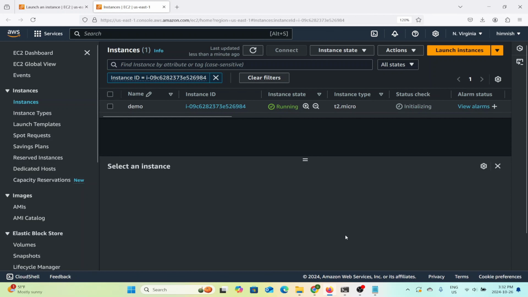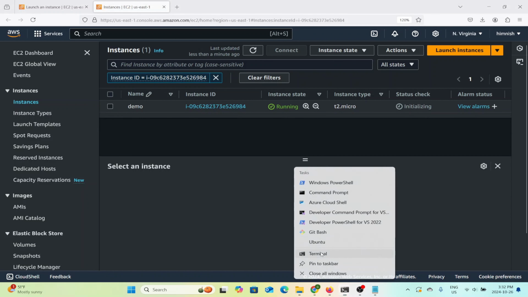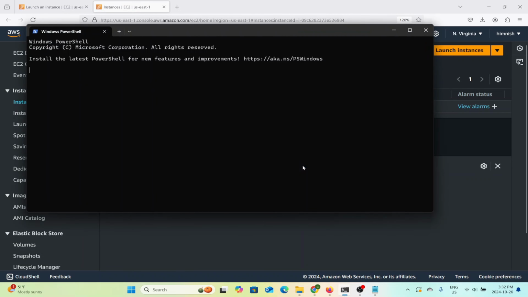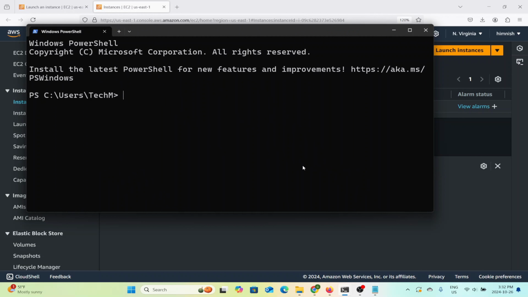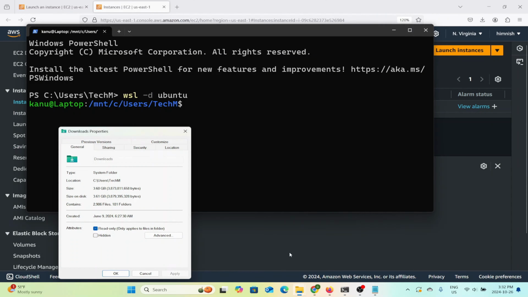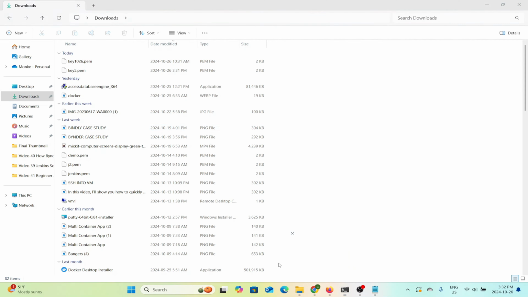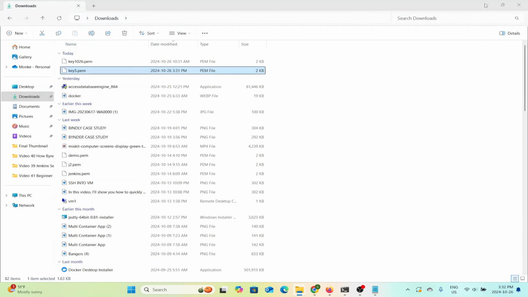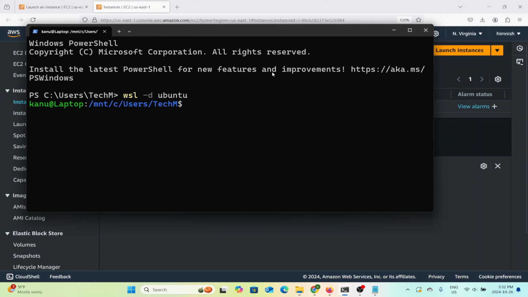The instance is running. Now I will open up a new terminal. First, I will enter the Ubuntu system on Windows. So that's just WSL-D. Next, I downloaded that key, Key 5. I'm going to copy it into my Ubuntu file system so that I can SSH into the VM.